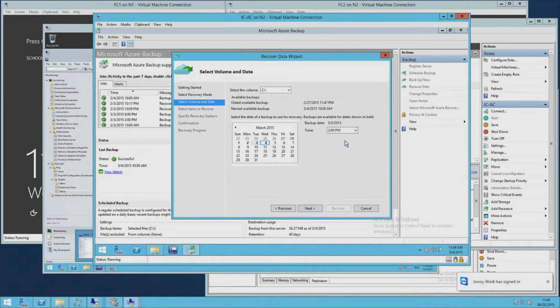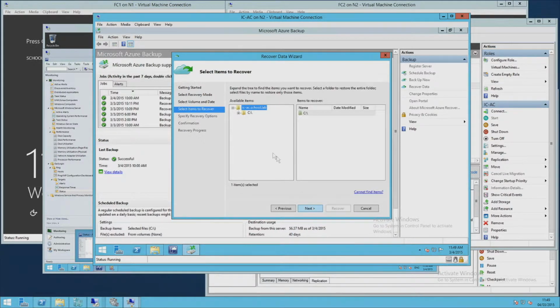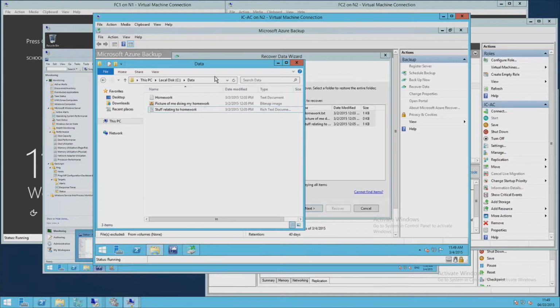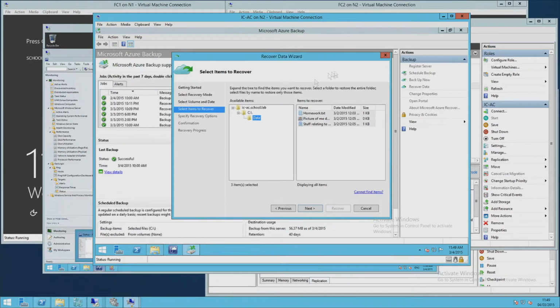I can look at the 2 p.m. backup and I can go and see what's available. And there should be sort of 3 files in there. There we go. So I've got the ability now to go and recover those. So let's do that. Let's just nip in. If I go to my desktop folder where my data is, and I'm going to delete the picture of me doing my homework. There we go. Let's get rid of that. So that's gone.